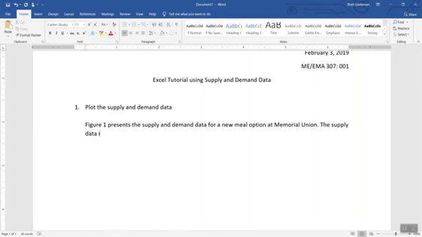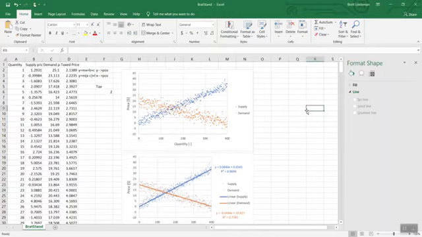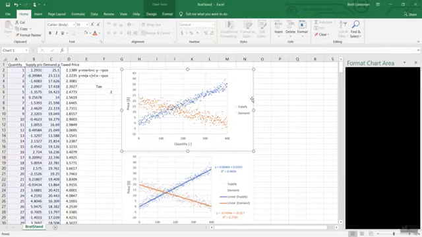The supply data is represented by scattered blue points, and demand is orange. All right, so here we've at least said that there's a figure coming up. The figure is called figure 1, and we've told the reader what to expect. After that, we can go back to Excel and then copy and paste this first plot.